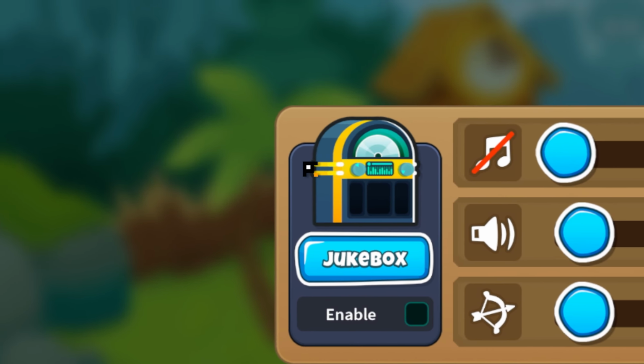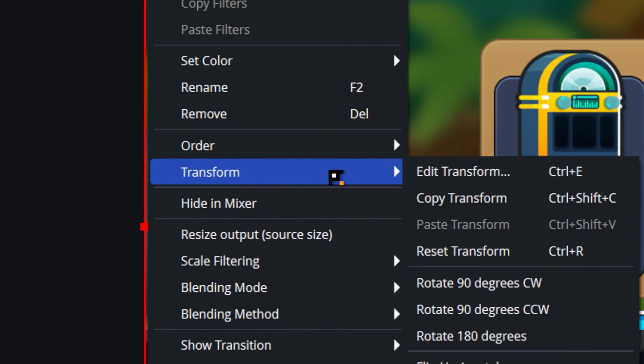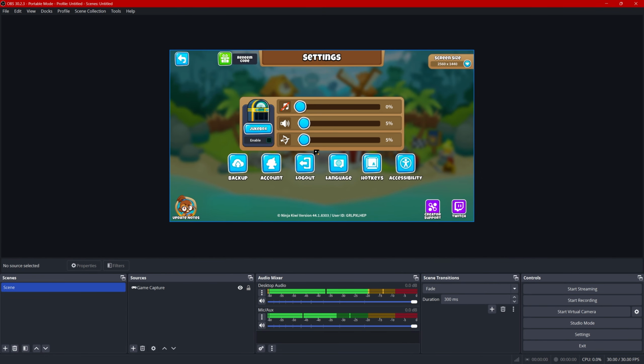Now you can see that the game is a little bit stretched out. If we just right click on the game capture and then go over to transform, we have an option where we can just fit to screen. And then you can see that the game fits perfectly on our canvas.